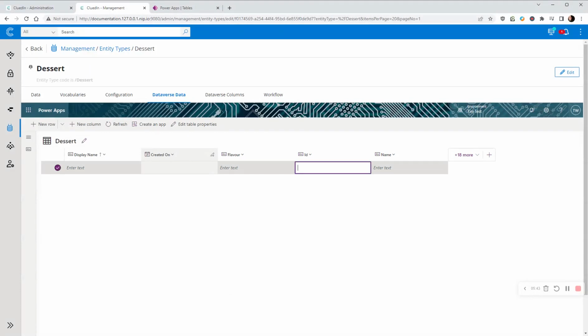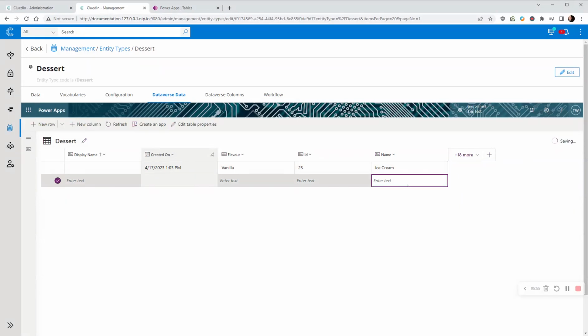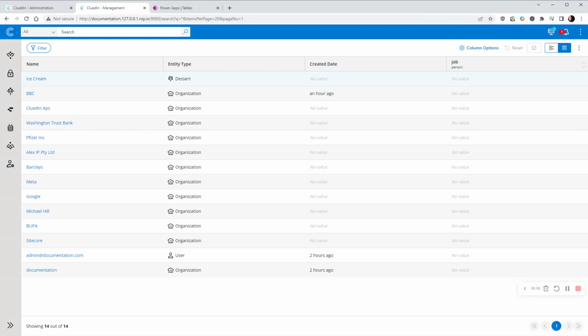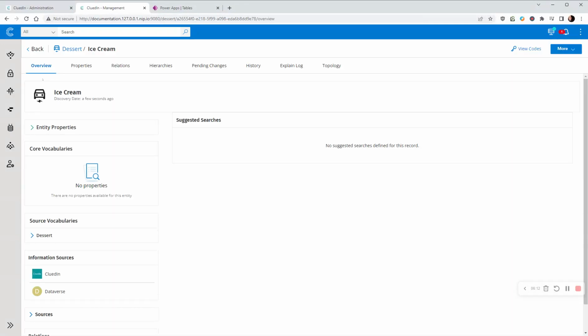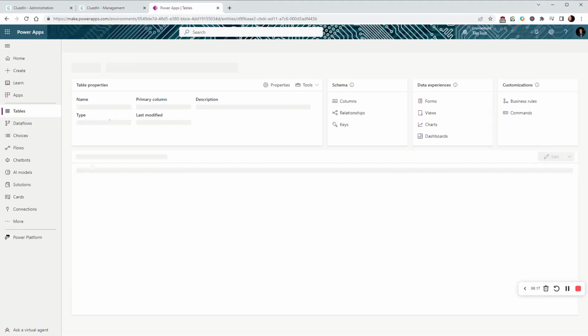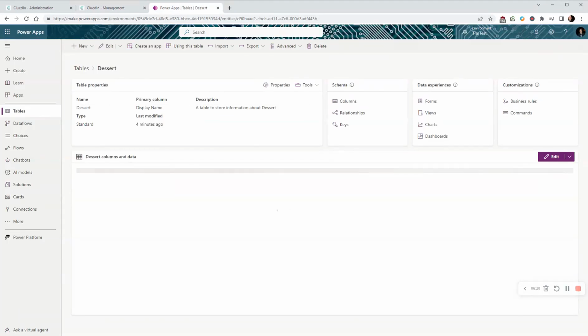Let's say we've got an ID of 23, we've got a flavor of vanilla, and we've got a name of ice cream. Now save the record. Now, not only will that be available in PowerApps, but now it's doing all the work to bring that data into the CluedIn platform as well. So let's head over and search for our data, and you can see that my ice cream is right here available, just as if I created that in CluedIn. However, it's also over here in my dessert table. You can see that there is that rather real-time sync between the 2 different environments.